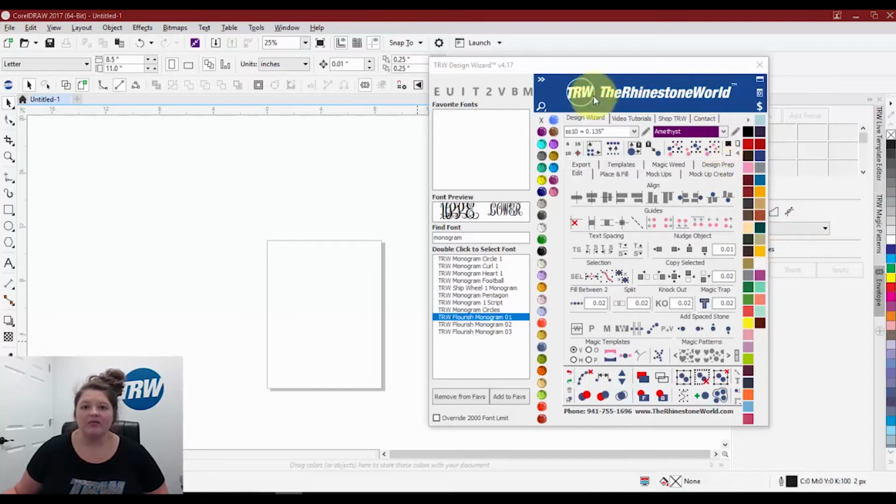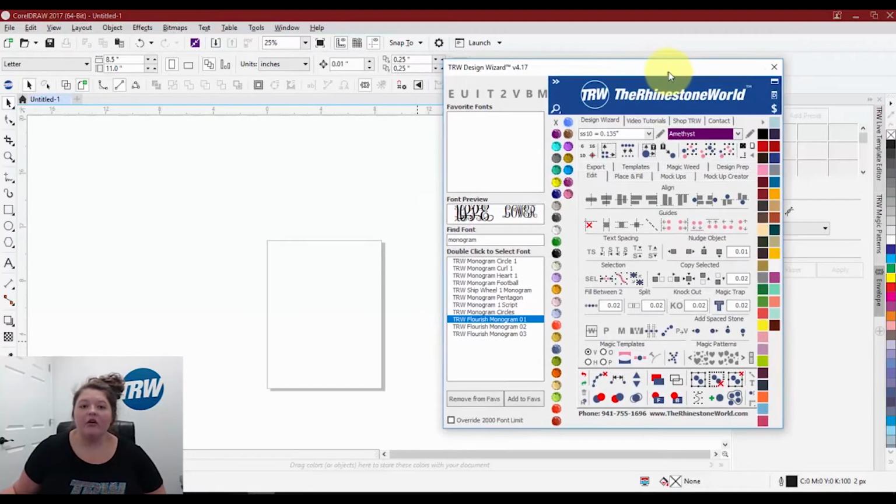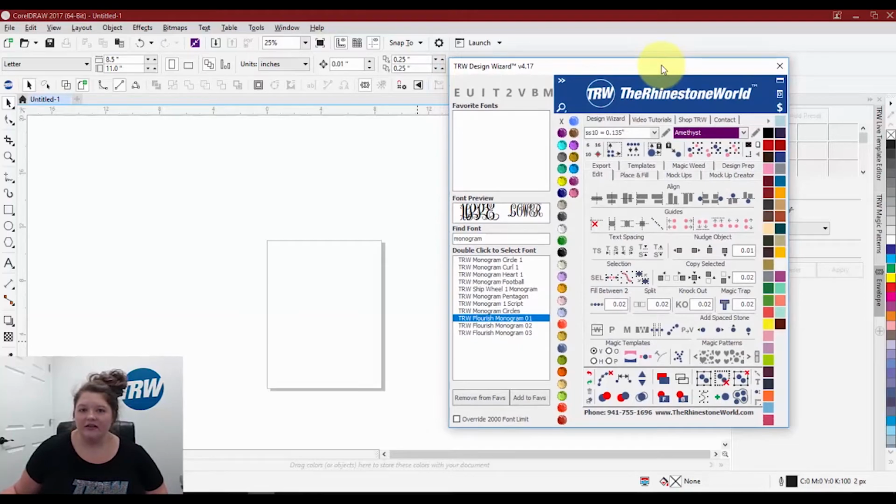Use the new TRW Monogram Flourish fonts. I'm also going to cover the Monogram fonts that we used to have, well we still have them, but the older Monogram fonts and how those differ from the newer ones.